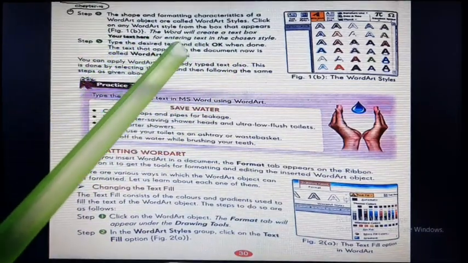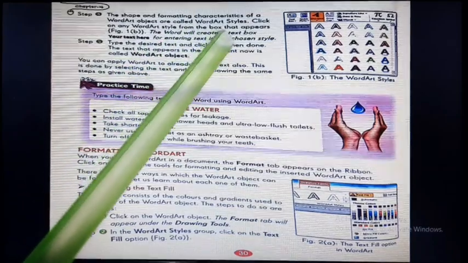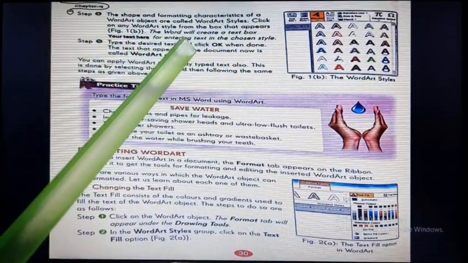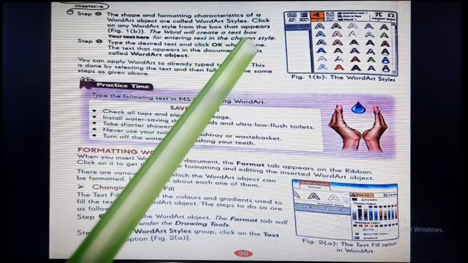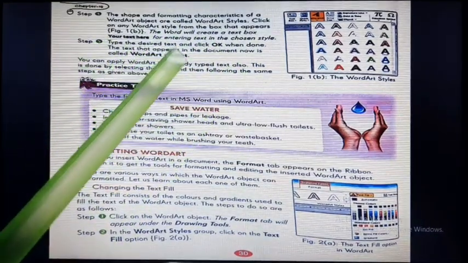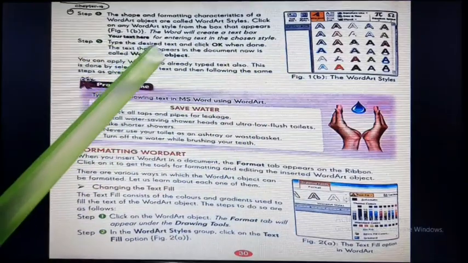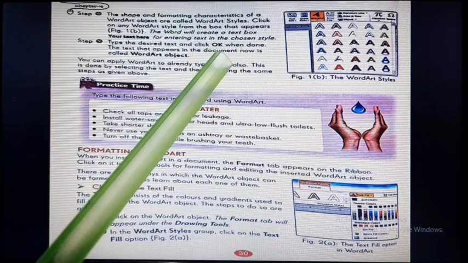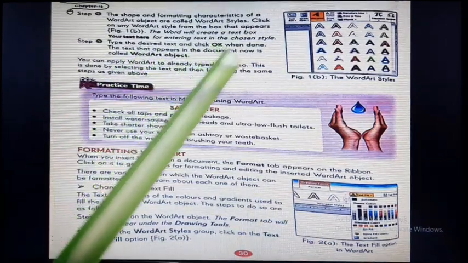Then type the desired text and click OK when done. When you finish typing, when you finish entering your text, then you click OK. Then the text that appears in the document now is called a word art object.